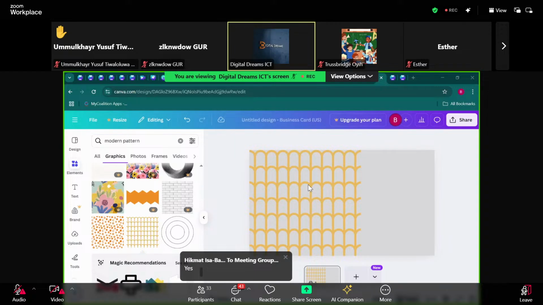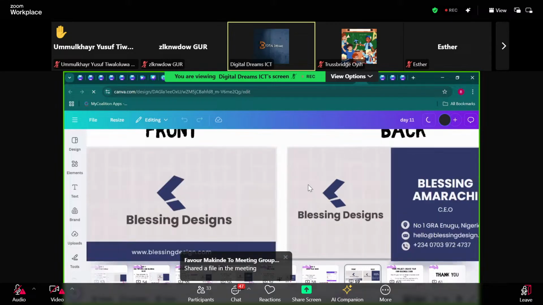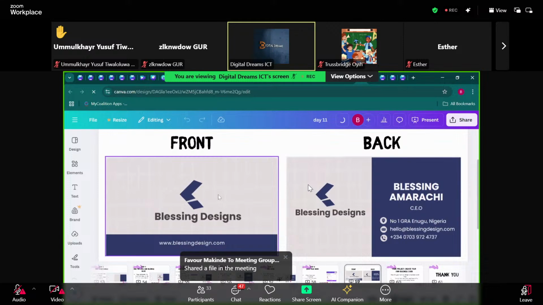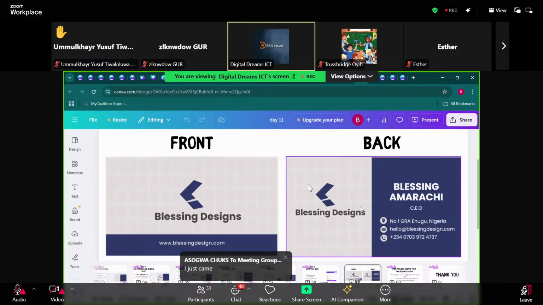Mary Grace, we did not do business card yesterday. We're not able to design the business card. So that's what we are doing today. These two designs, this is the front and this is the back. So now we are making the front. Alright, so we are making the front side. And so we're making these two designs. Hope you guys still have your logos.